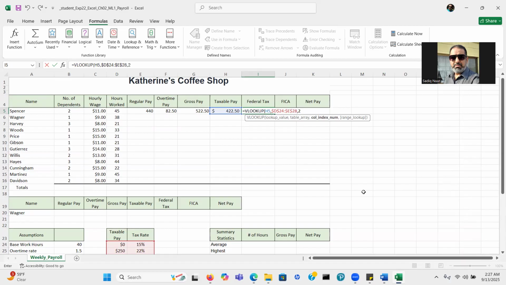Then comma. Now after the two columns, then I said comma, now I get a drop down. If you put true, it means you want the approximate match. If you put false, that means you want exact match for what you are asking for. So obviously we want to do the true one. So double click the true. Then close the parentheses.